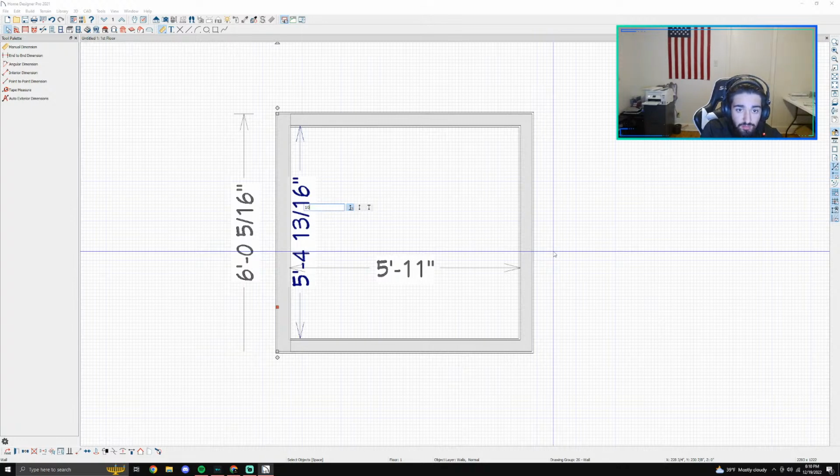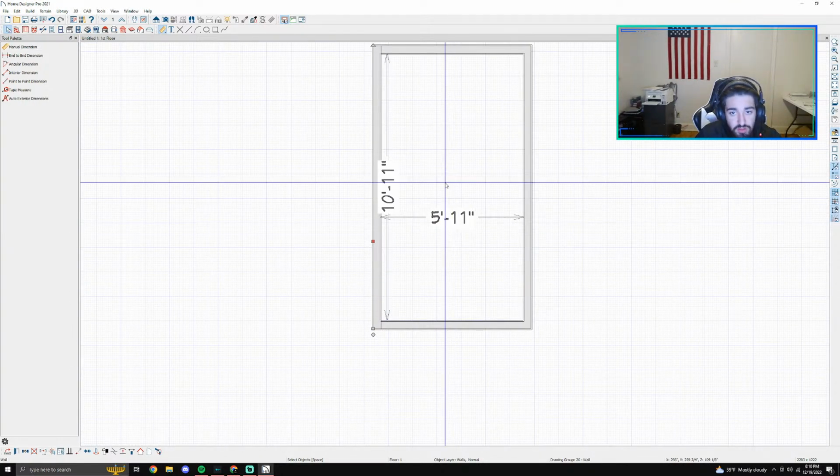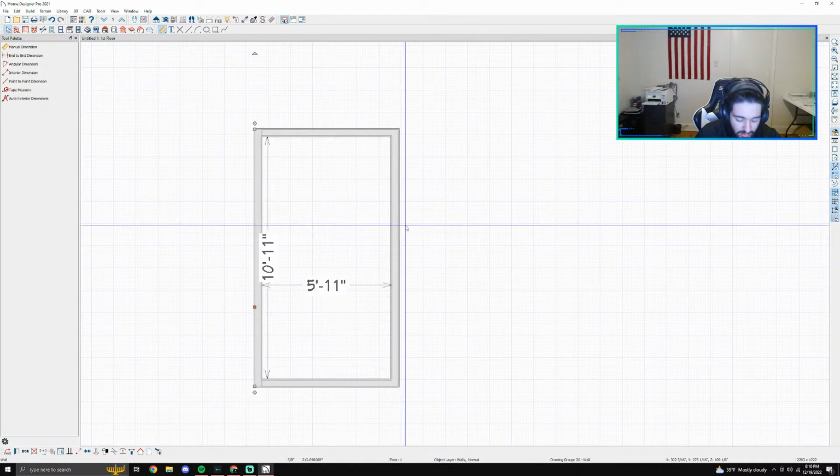So I know this wall was a total of 10 foot 4 inches. Or no, my bad, 10 foot 11 inches. And once I do that, it'll automatically change this room. So this is a pretty narrow bathroom. This is kind of like a guest bathroom type of deal, but for our purposes, it will work.